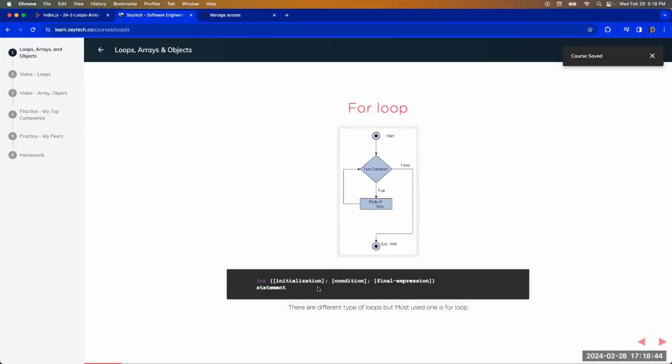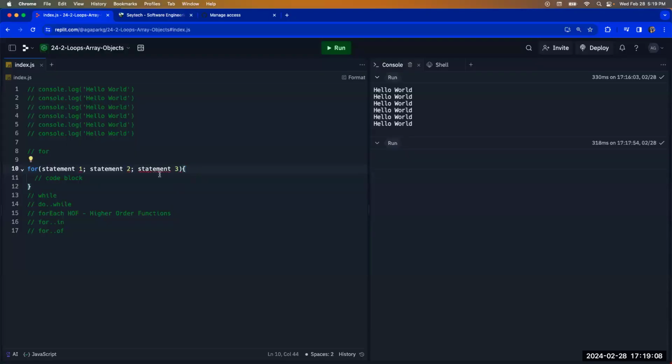Statement 1 is the initialization, the initial expression. Statement 2 is a condition that we compare this initial expression against. And statement 3 is a final expression, which is actually an increment expression. And then we just put the code block. So this is how a for loop looks, and as an example, we usually do this one.